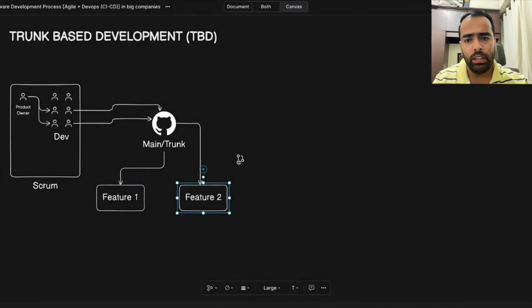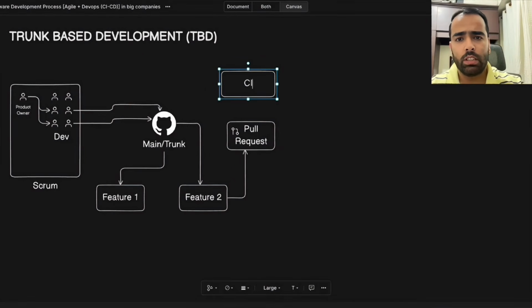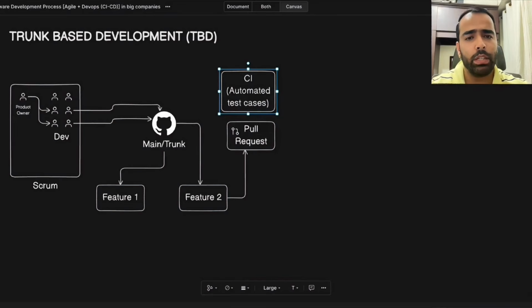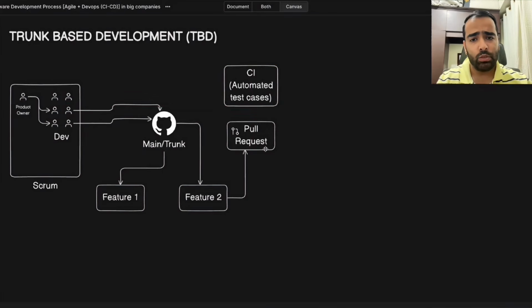The work is completed. So the next step will be, the developer will create the pull request to merge that code into the main branch. Once this pull request is created, then your continuous integration comes into picture, right? As part of continuous integration, your project should have automated test cases. It can be unit test cases, it can be regression, it can be business test cases. It totally depends on your project, but as soon as the pull request is created, this should get triggered.